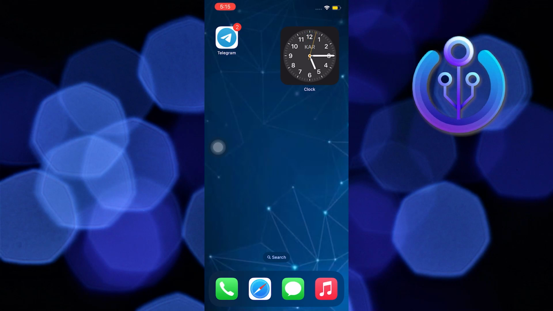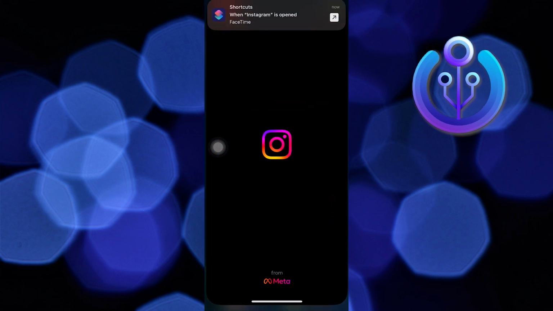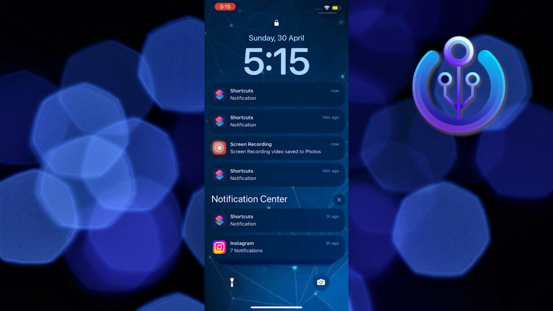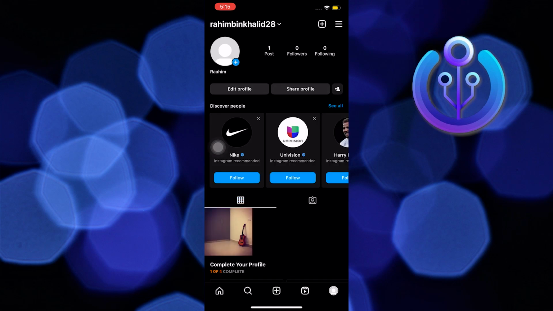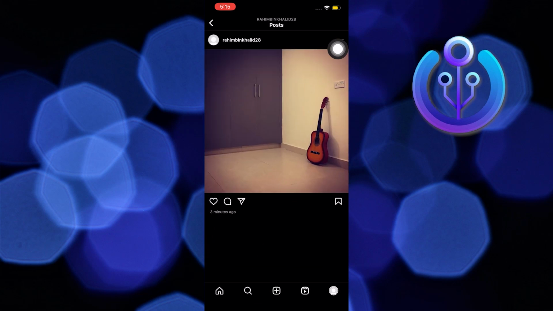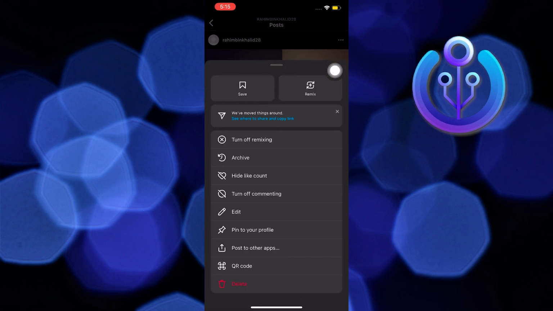In this video, I will show you how to add music to Instagram post after posting. First, open your Instagram app. From here, go to Profile on the bottom right. Then, tap on the post you want to add music to. From here, tap on the three dots on the top right.